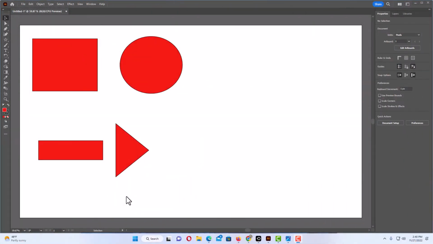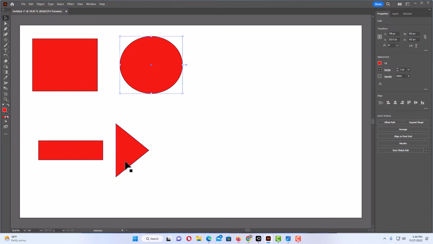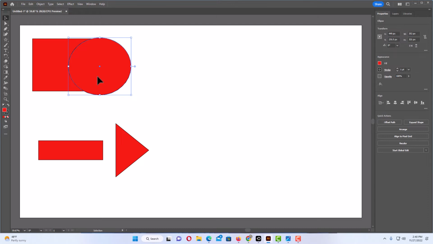Okay, I have Illustrator opened up now, and I have a few shapes on my artboard here. I have a square, a circle, a triangle, and another rectangle here. Say that I wanted to merge the square and this ellipse here. First thing I'm going to do is overlap them. I'm going to position them how I want them. I'm going to merge both of them together.